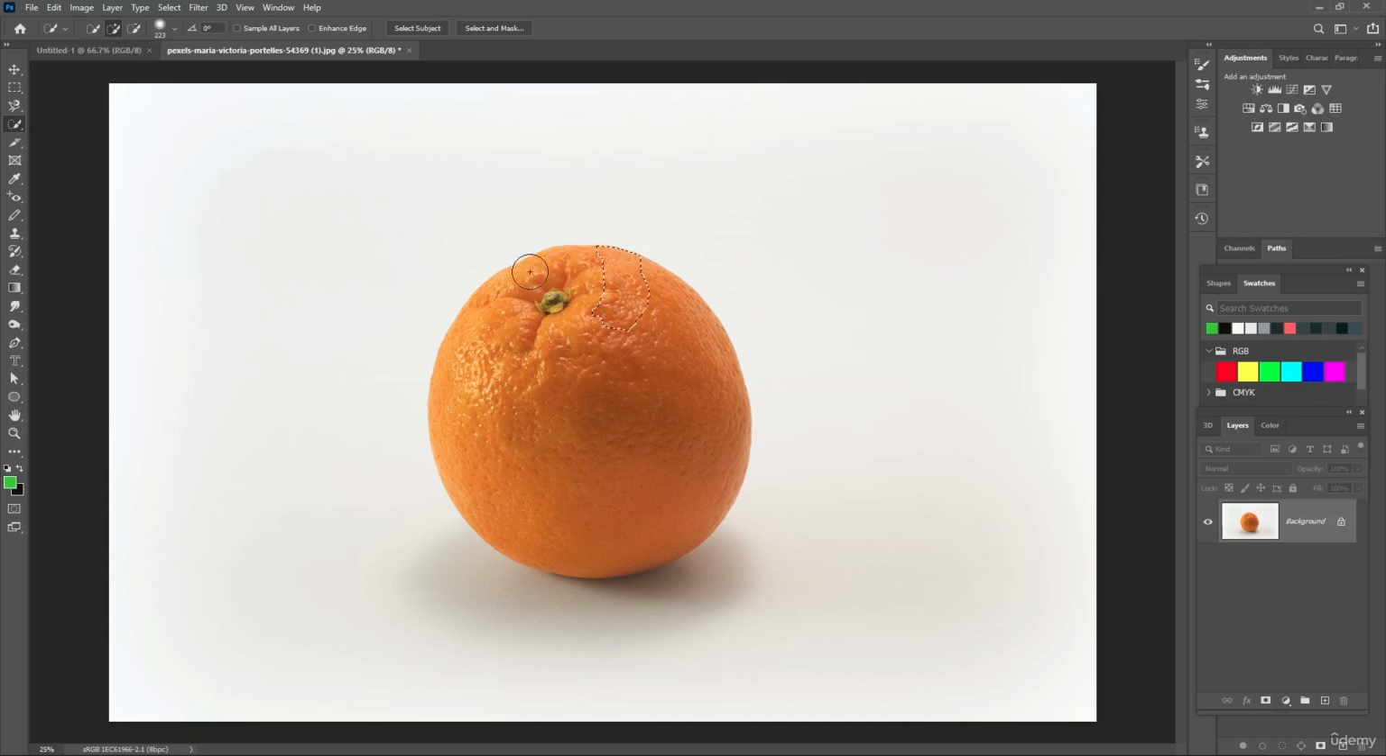So what happened, now you can see it comes up like this. Also, you will notice the intelligence: it selects similar pixels, making the process faster and more accurate for more complex selections.